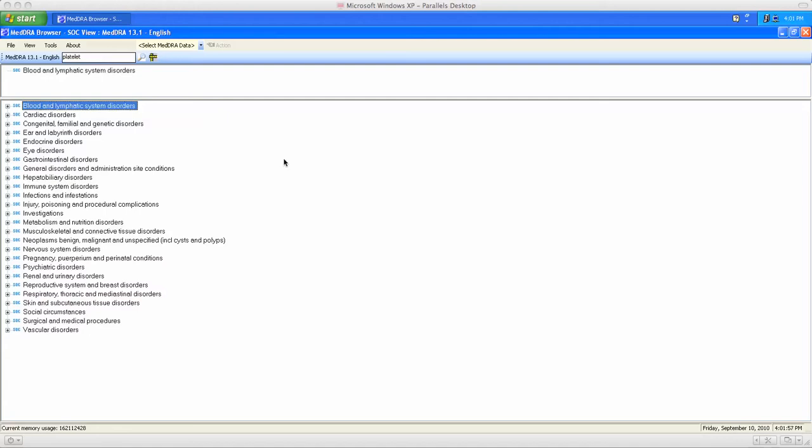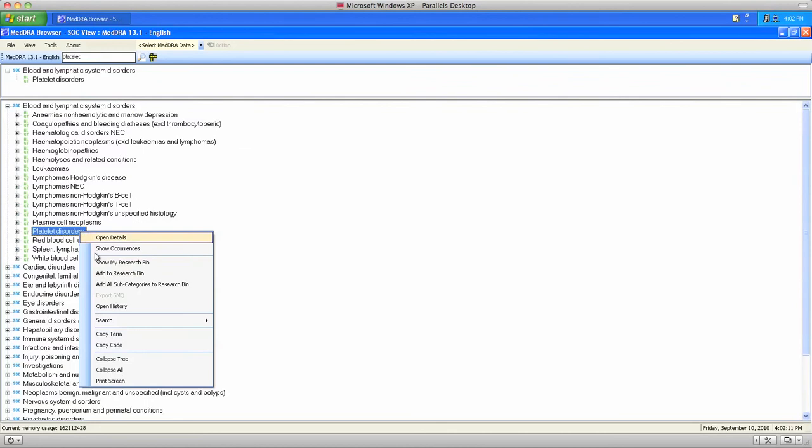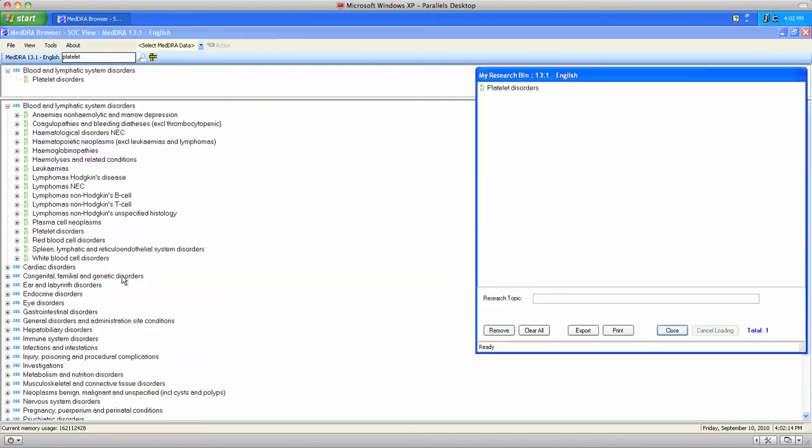In this example, I will use platelet disorders as the medical topic of interest. Navigating from the top down in the SOC blood and lymphatic system disorders, there is an HLGT platelet disorders. To make a note of that, I right-click on the term and add it to the research bin. It has now been added to the bin.